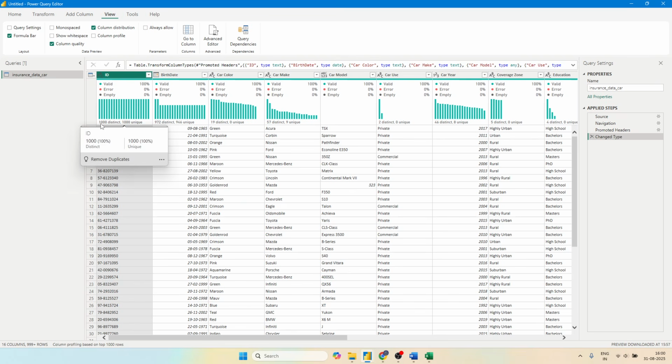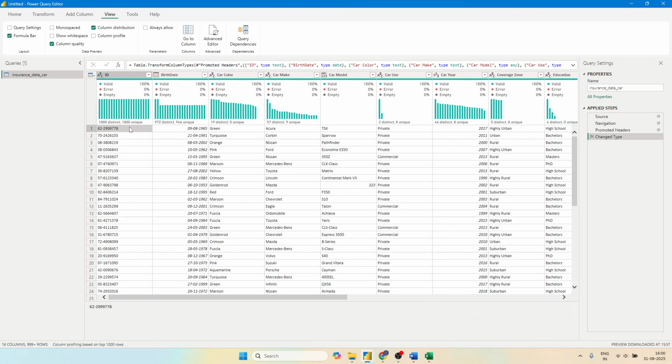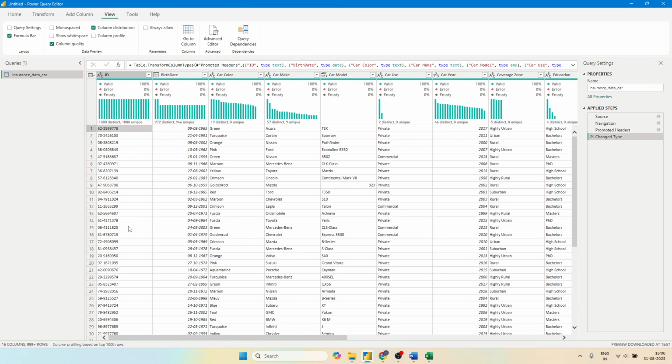And here you can see it is telling us that there are 1000 distinct and 1000 unique values. What does it mean? It means that each and every row for this particular field has a unique value, which is a unique identifier. We can also call it policy ID or policy number, right? So this will be a unique key for our data. The same you can check for all the columns as well.